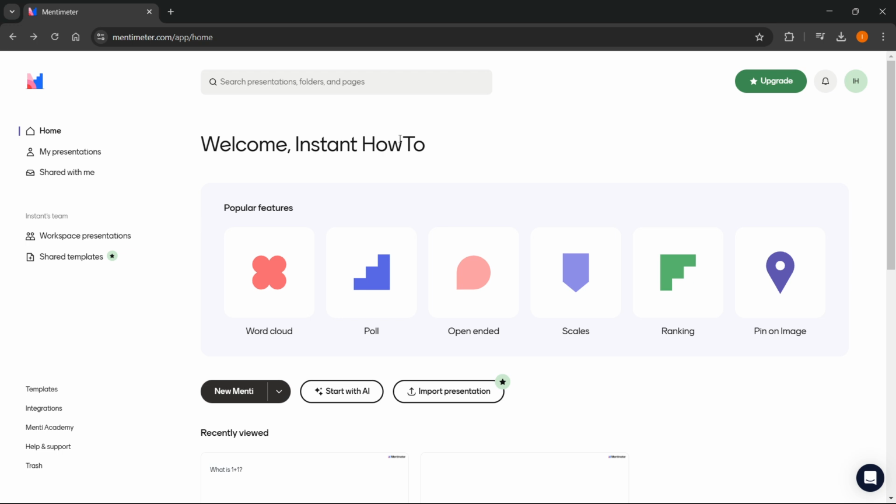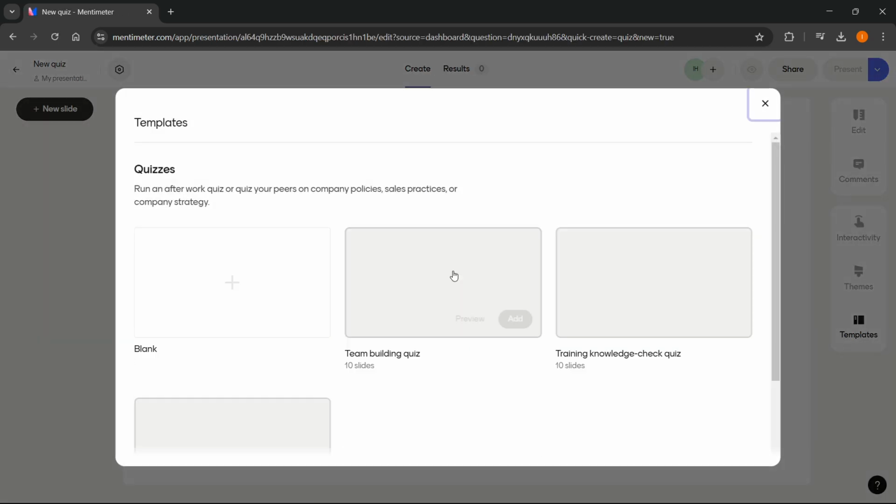So the way you do this is where it says New Menti down here, you want to click on this arrow and then click on New Quiz. This will create yourself a new quiz. You can then start customizing and make it interactive the way I'm going to show you right now.